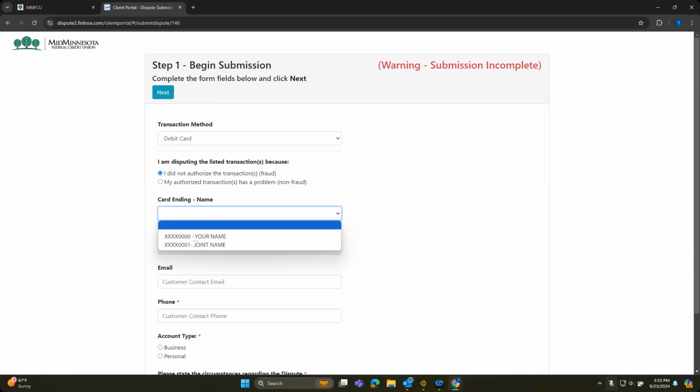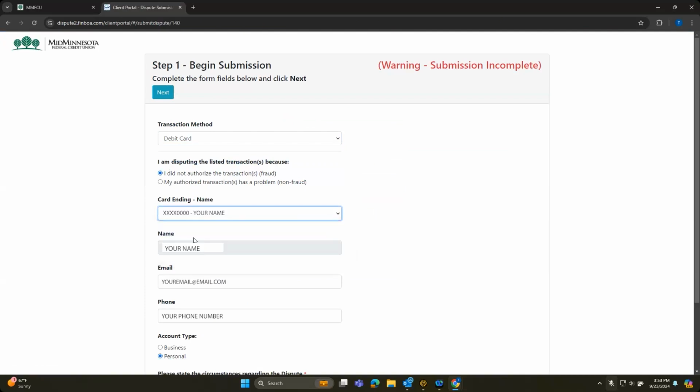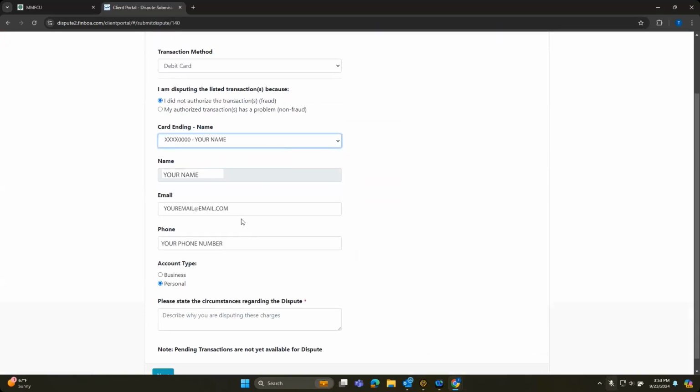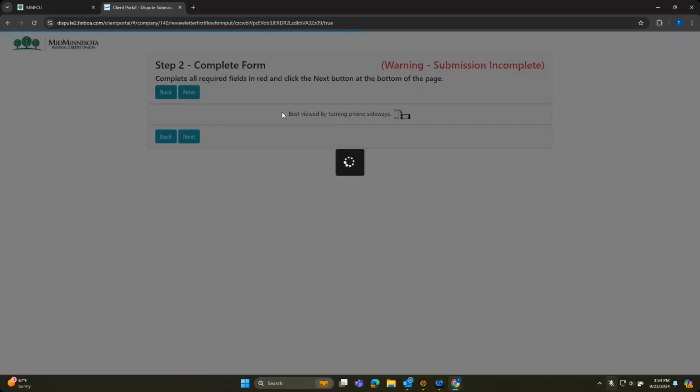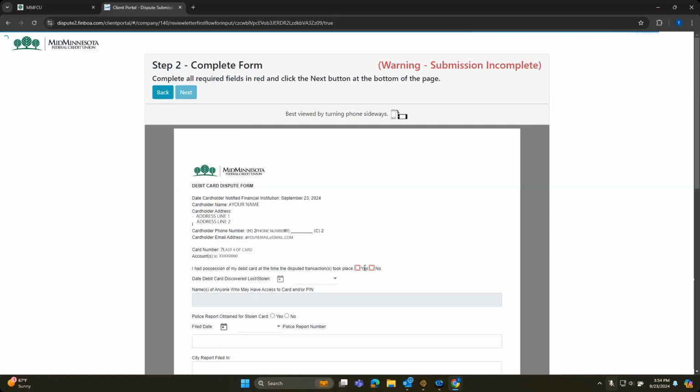Once you have made your selection, you will then need to choose the account and choose the name of the individual on the account from the drop-down. Name, email, phone, and account type will then populate the information for the account and the individual. You will then type in the reason for your dispute. This can include information from before, for example, you had no knowledge of the transaction, or you were charged the incorrect amount. Click Next.